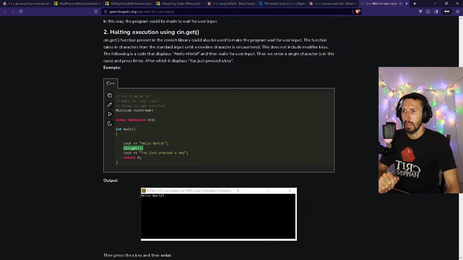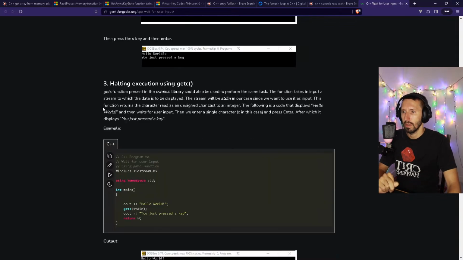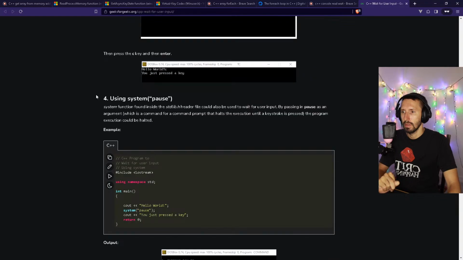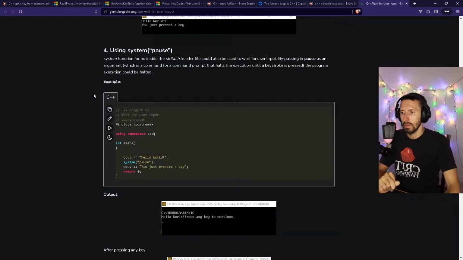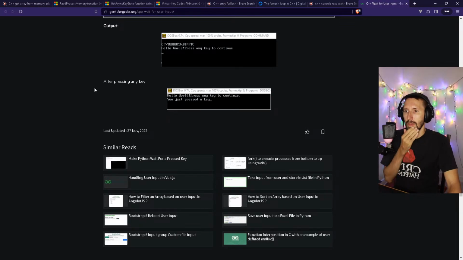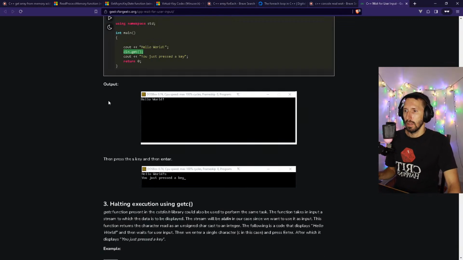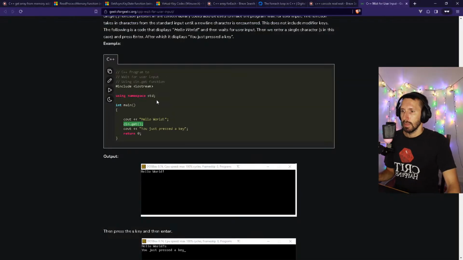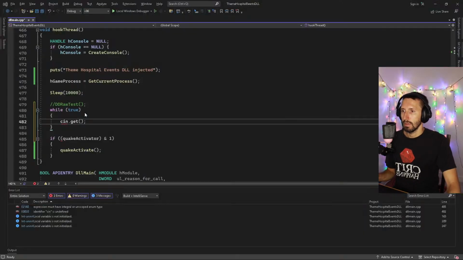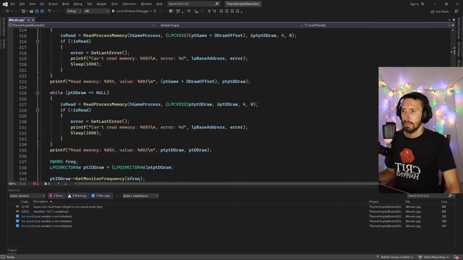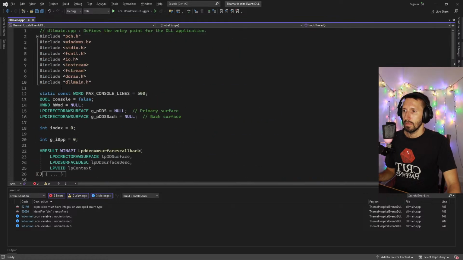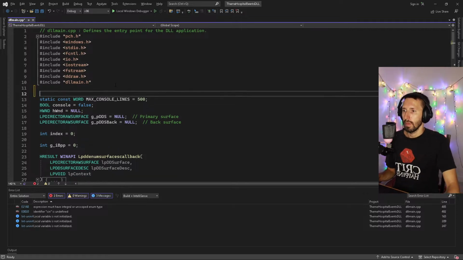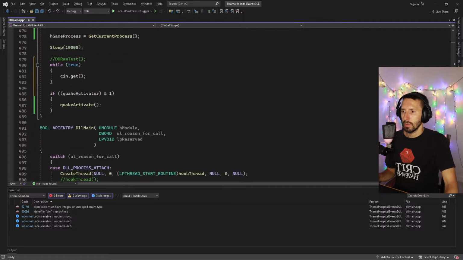I think this one. Halting execution using get. Get C. Pause. I think this one I was using. But we need, yesterday, I think, for this. No. We'll use it like that.